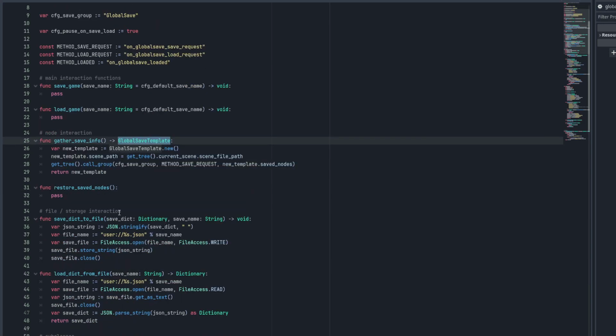The restore method is going to be a little bit more complicated. It's just going to do stuff and not necessarily return a value, so we'll be sure to specify void as the return type. It is going to need to take in a parameter, which will be our template, that is the global save template. Then we'll start filling in the meat of this particular method.